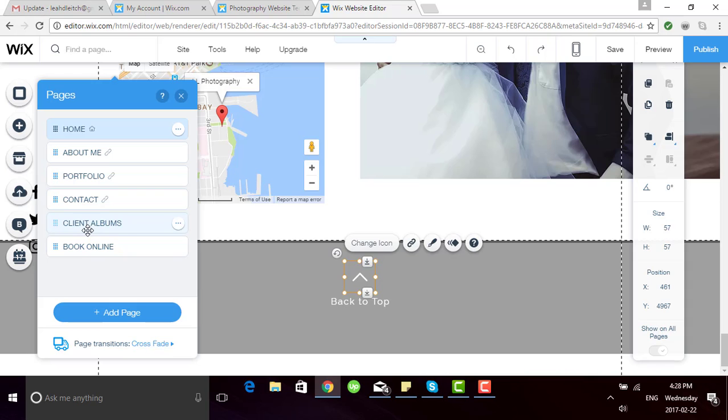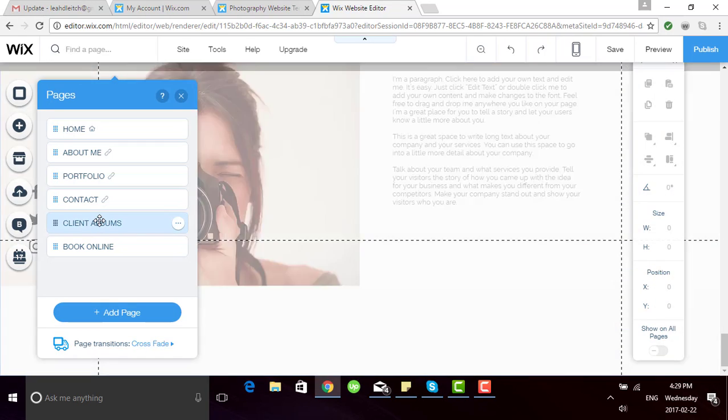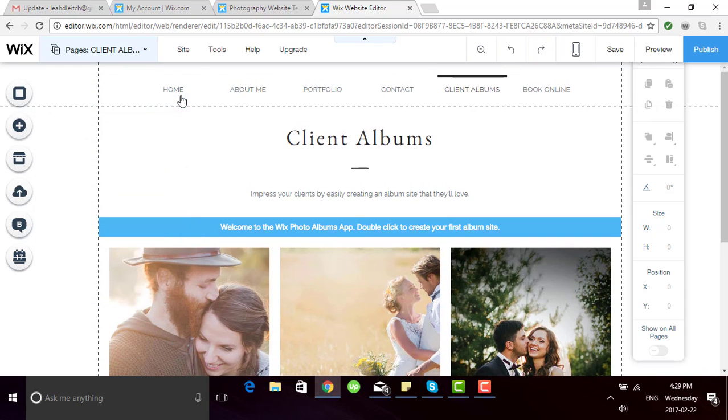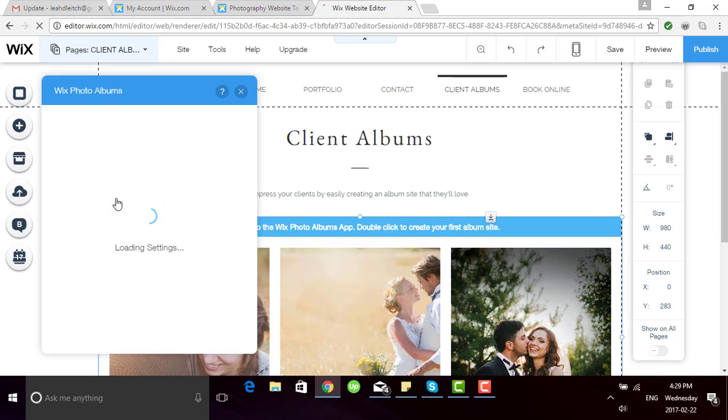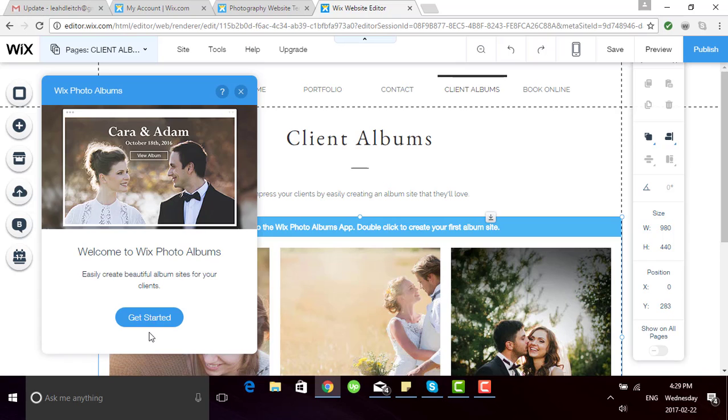If you don't want it, you don't have to have it, but to modify its settings, you would click on the Client Albums page, click on the page, on the actual app area itself, click on Settings, and then you're going to be able to customize it from here. Get started, follow the screen, use the help section up here, and also you can reach out to me for help.